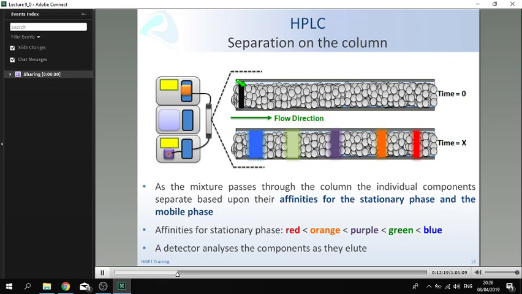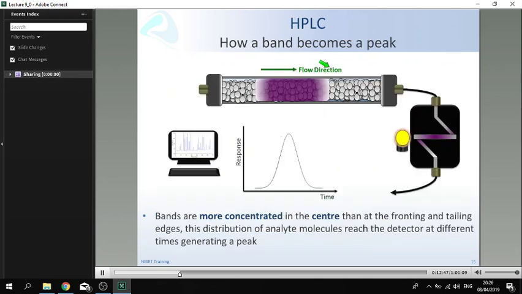So in this case, our red sample here had the lowest affinity towards the stationary phase. So it's going through the column pretty quickly, and it will be the first one that will go through the detector as it elutes. Then it's followed by an orange, purple, green one, and then the last one is the blue sample that has the highest affinity towards the stationary phase. So it is the one that's going to come out of the column last, and it will be detected last.